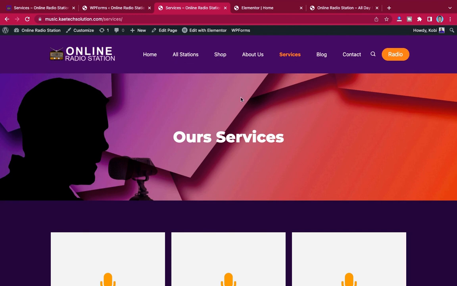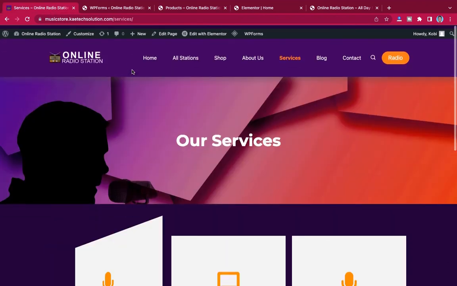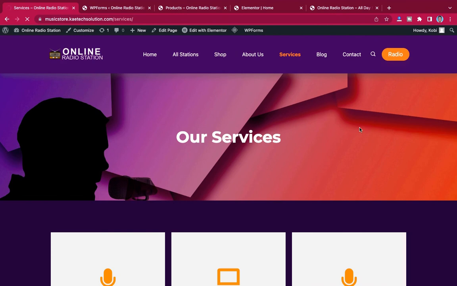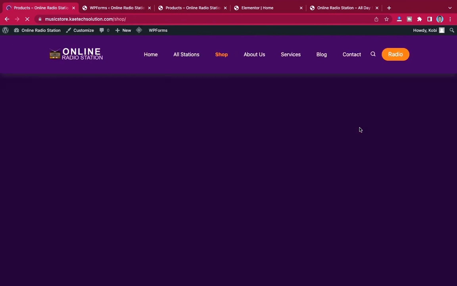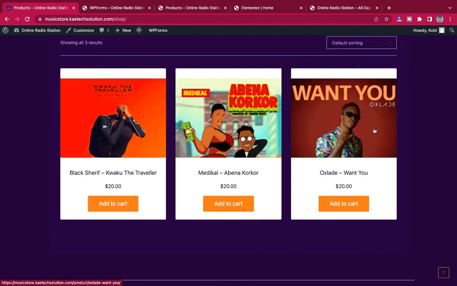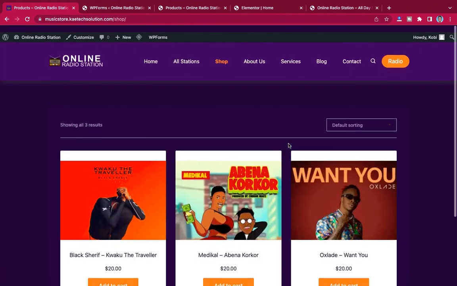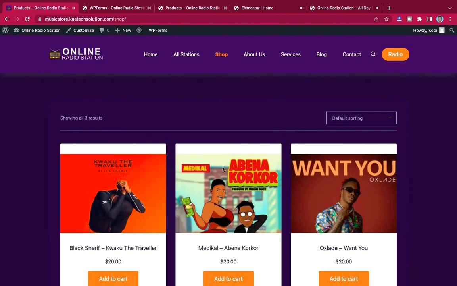Our next tutorial will be on how to create the shop page, how we can create products on this shop page. We will design the shop page just like this one over here. Let's look at the shop page over here. We're going to design it just like how we have the shop page over here, with a product in it, just like this. Somebody can add a product to cart, and then also buy the song or whatever it is.